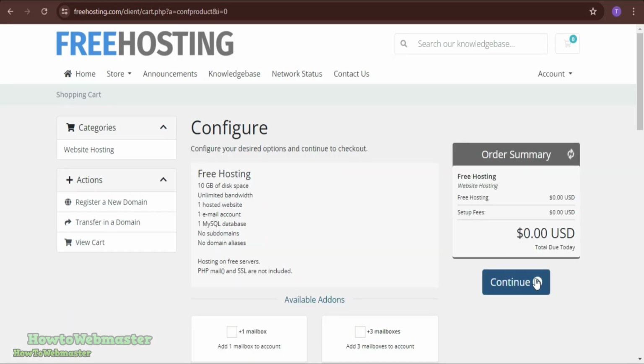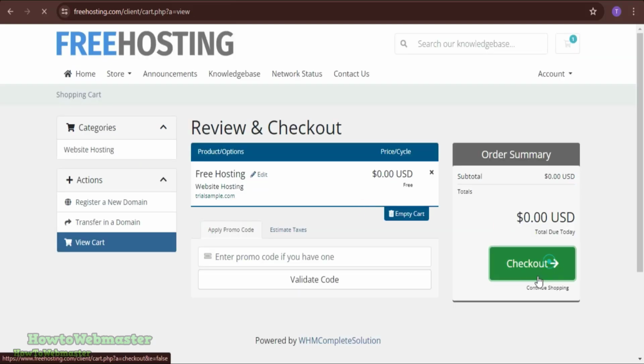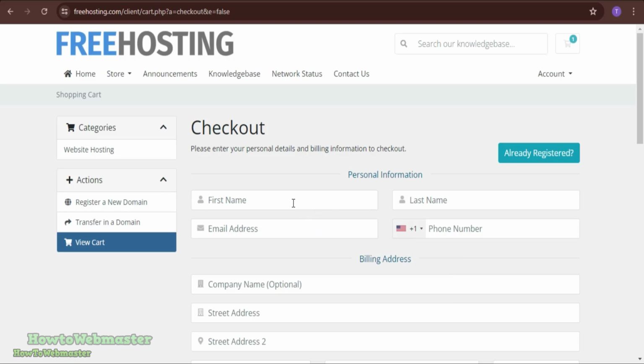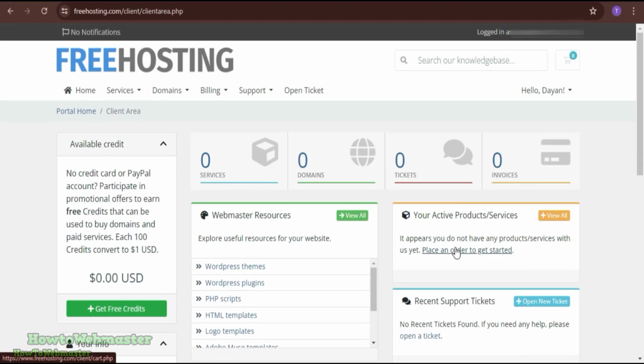Then, as you can see, this is our order summary. And we don't have to spend even a cent here. Now fill out the registration form with your details like your email, password, etc. Once you've registered, check your email for a confirmation link. Click on it to verify your account.